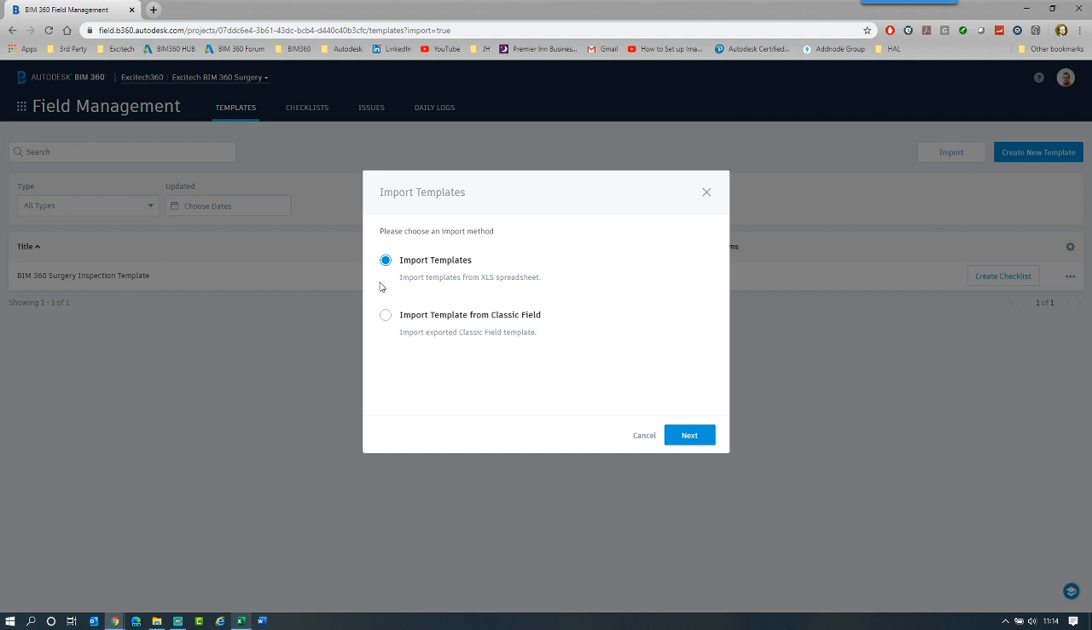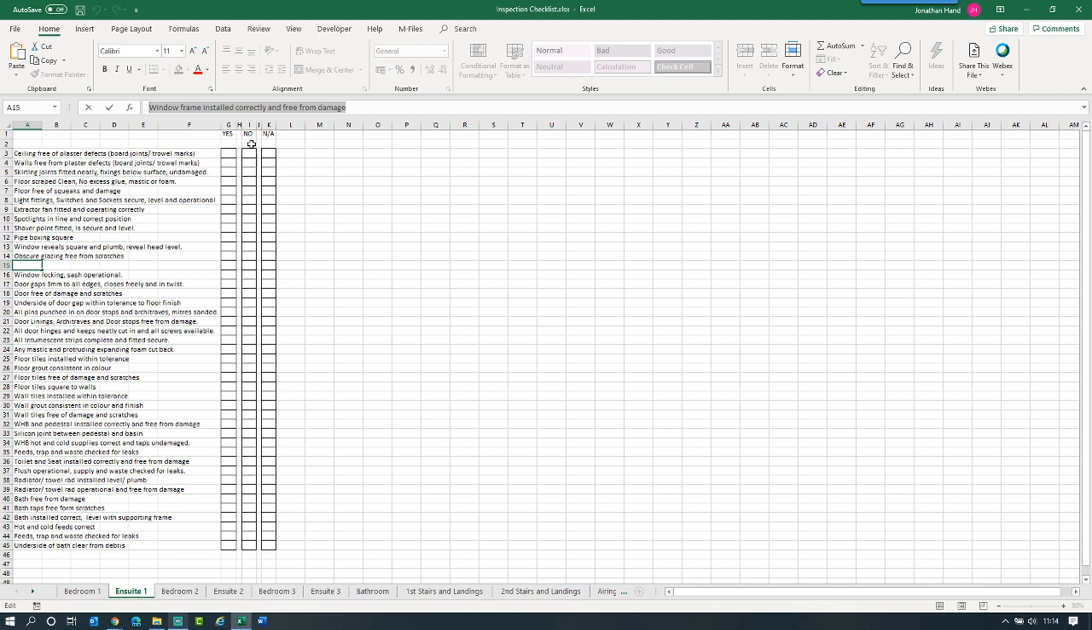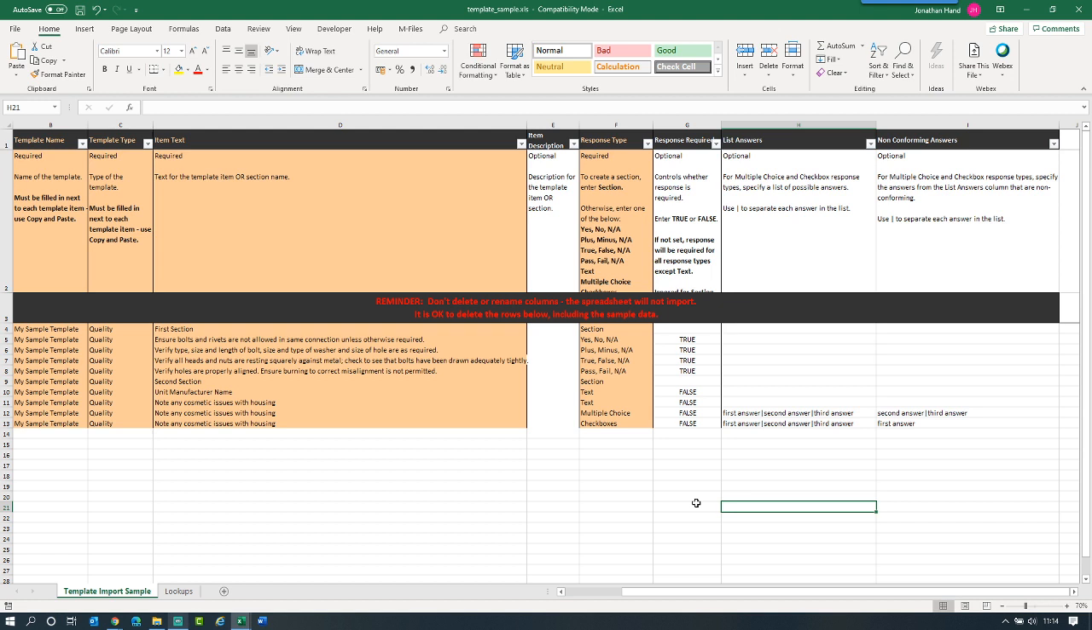This allows me to import from an Excel sheet, or if I've got the classic field, you can import the information from there. In this instance, I'm going to go through importing the template from an Excel sheet. If I click next, you will see that the import file should be formatted as described, and you can download the sample. I've already downloaded the sample, and it downloads as a checklist template. Let's have a look at what it says. This is the BIM 360 downloaded template.